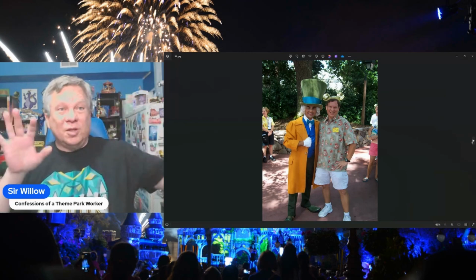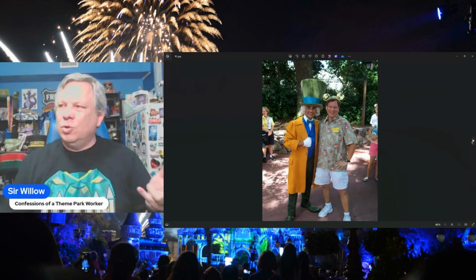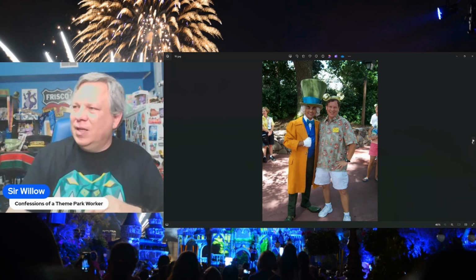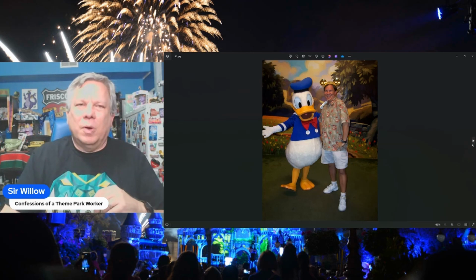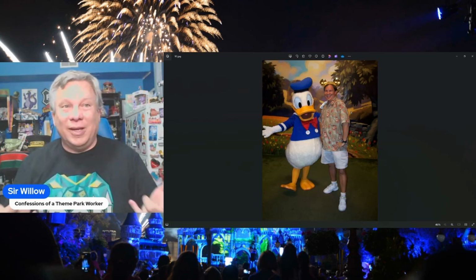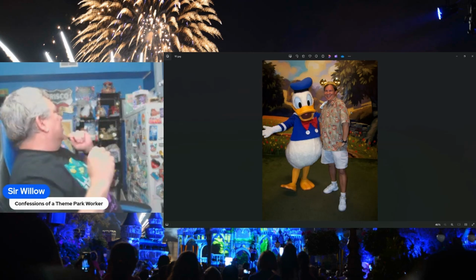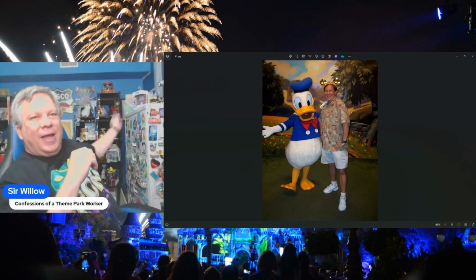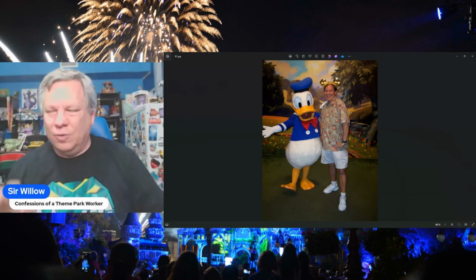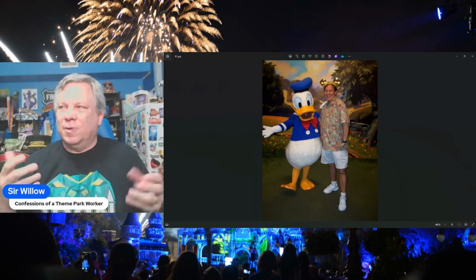Then the next group, you saw three pictures there. So two of them, the one with me and the Mad Hatter, and then also the one with me and Donald. You notice the gold ears. I actually have the gold ears still hiding back there. And if you watch my background video on the backdrop, you'll see those pictures.